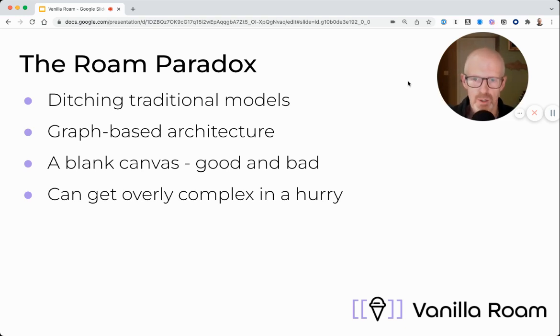So you've got all these nodes within Roam. And what this allows you to do is create a very densely networked and interconnected group of ideas within your graph that you can pull from. And that's great for a ton of reasons that we'll get into. But there is a downside.